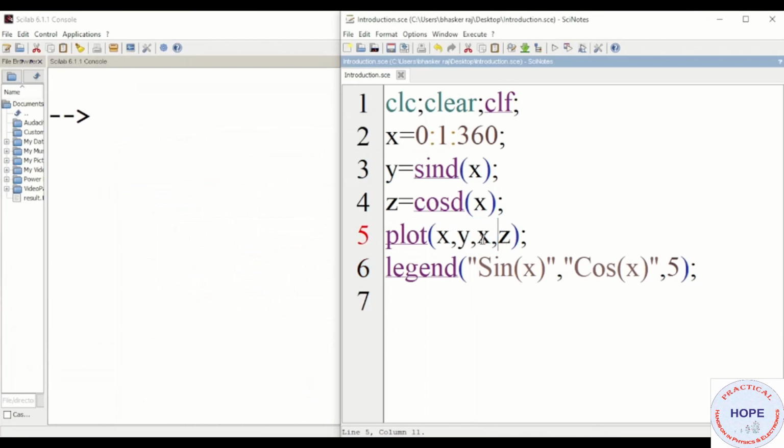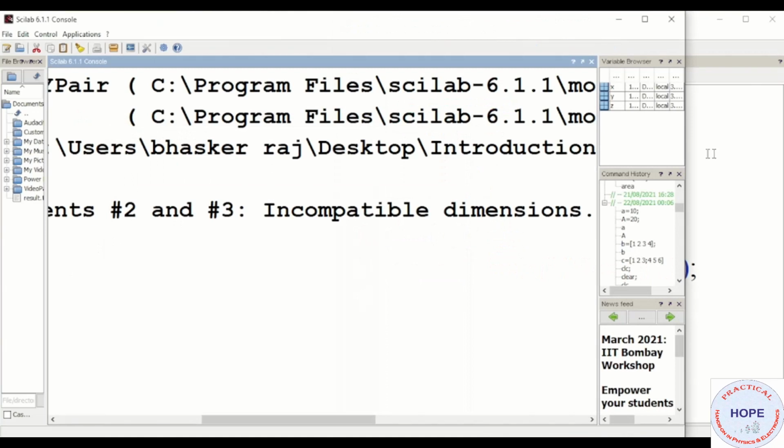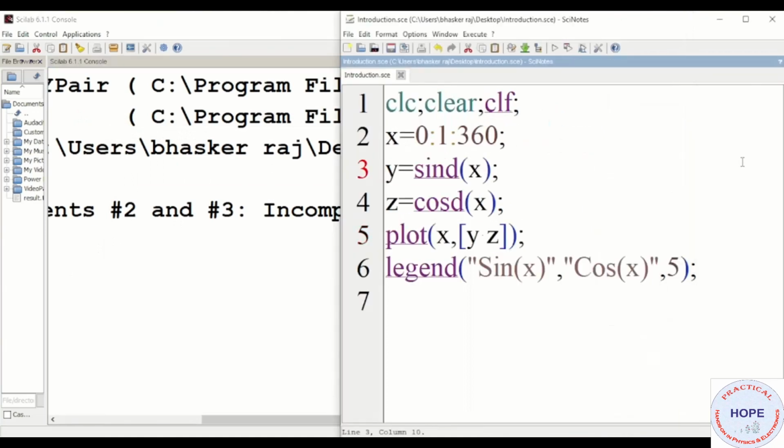Instead of writing this x, y, x, z, you can simply do it in this way: x, comma, square bracket, y space z. In this way also any number of variables can be plotted against x. Now if you run it, it is showing error, incompatible dimensions, because when you plot x with a different number of variables, those variables should be column wise. Actually it plots them column wise. So we need to take the transpose of this. X, y, z transposed.